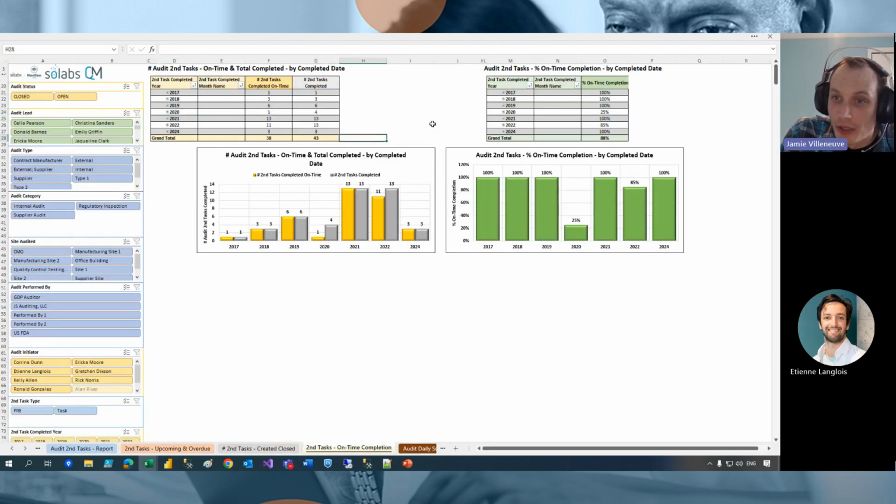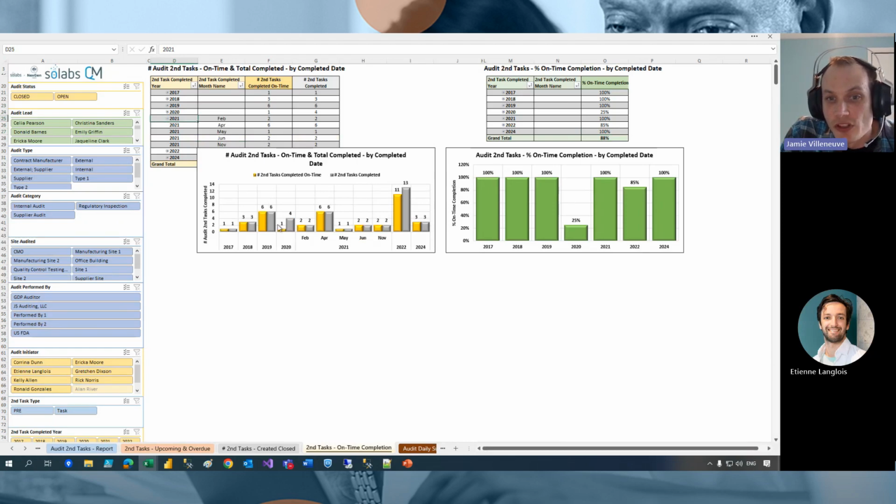And of course, on-time completion. So to me, this is kind of the most important thing when you're trying to track performance: are we doing things on time? Because secondary tasks have a due date, we can track how many were completed on time versus the total number completed. And of course, turn that into a percentage to be able to take a look visually. So again, you can break these down by opening up the pivot tables to see more detail at a month level if you'd like to.